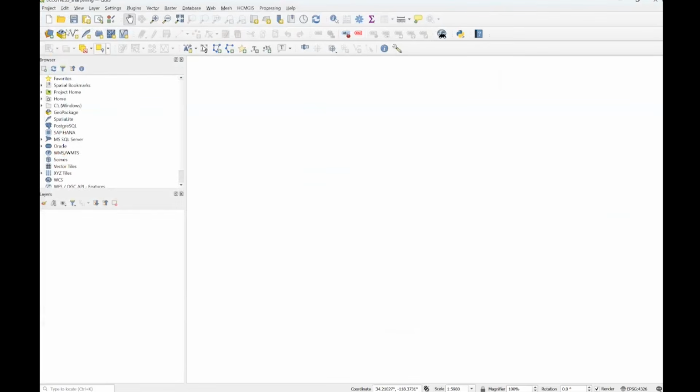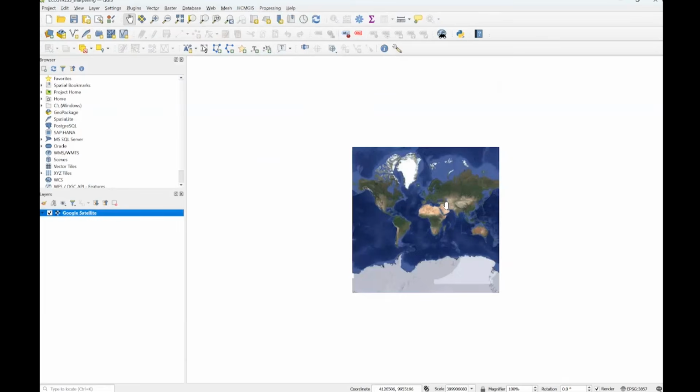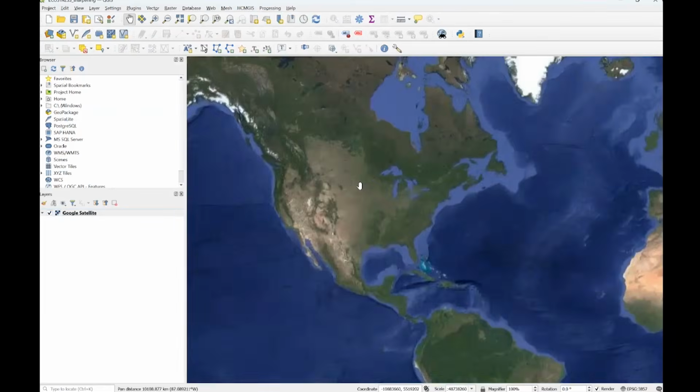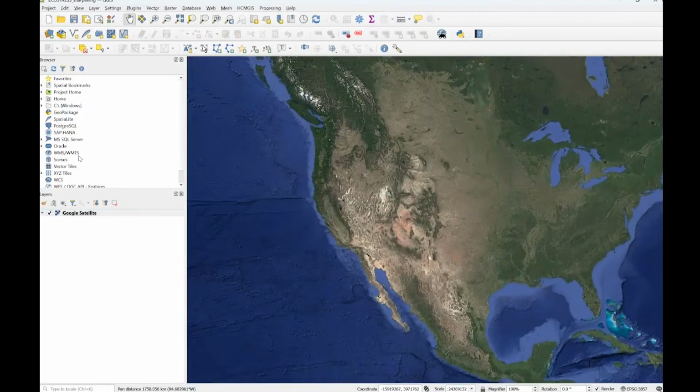So next step is we want the Google base map. This is really important and very useful to have. So go up to right at the top where it says HCMGIS, click on that, go to base map and click on Google satellite. So now we have our nice Google satellite base map.